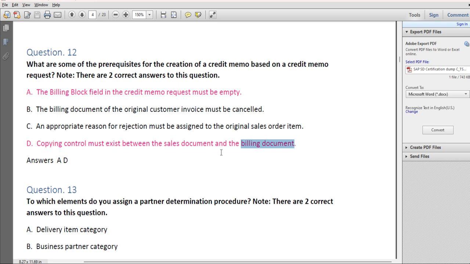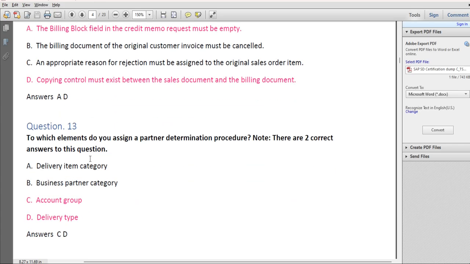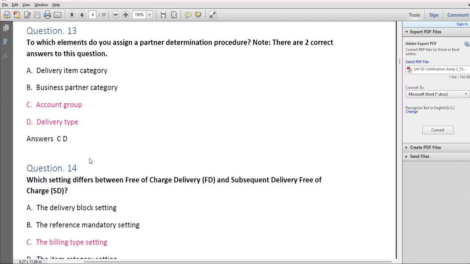So if there is a copy control, then it is very easy, or else that connection between the billing and this particular order is completely gone, right? Yes, so then it's okay. So option A and D will be the right ones. Okay, right, perfect. Now we can go for question number 13 here.